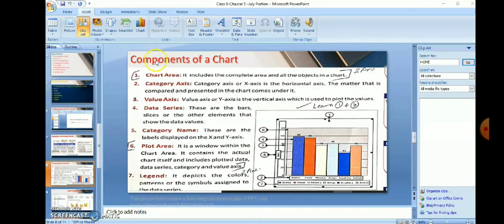Next, we have to see the components of a chart. That's very important. Figure 5.12 in your textbook. That's a very important question. Yes, you may be asked to mark the parts or components of a chart. Fine. So that particular value axis I'm showing you. I've marked it in numbers for you to understand better.